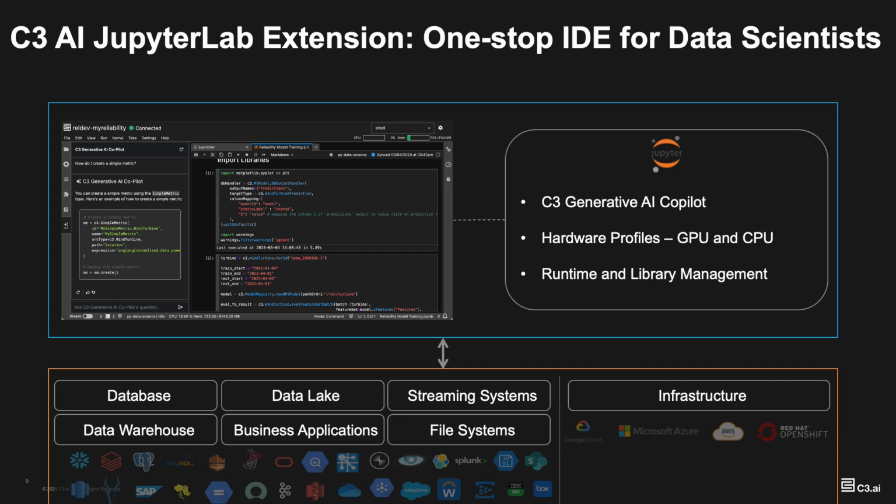As a data scientist, whatever it is that you have to do, you either do it from here, or there's another tool which I'm going to introduce in a few minutes from now. Eventually, the third thing that data scientists will always want to do is, there are a whole bunch of ML libraries and runtimes out there. You want a tool which will help you manage the versions of these libraries and the versions of these runtimes. That is fitted into the Jupyter Lab extension at C3. From Jupyter Lab, you can do it all with the C3 AI Jupyter Lab extension.